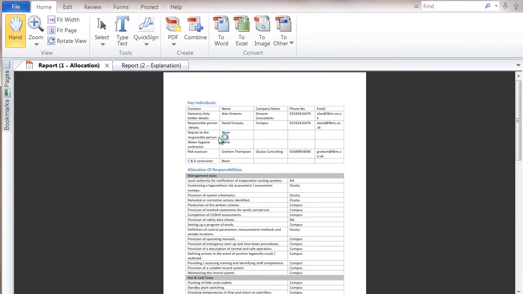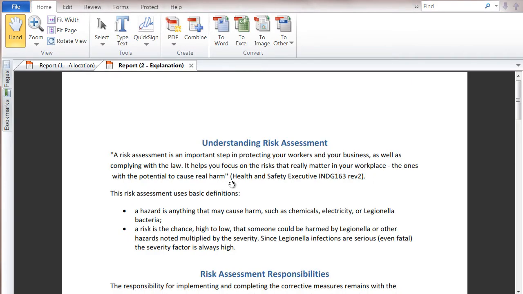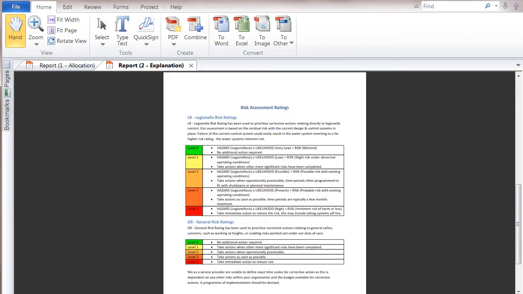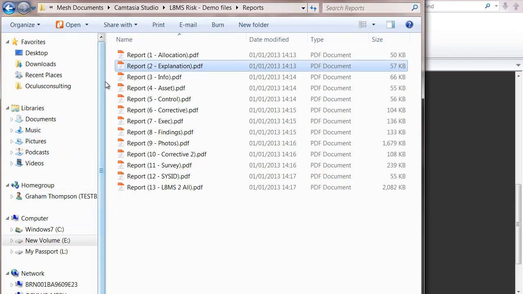The explanation is exactly that. It's an explanation of how we come to produce the figures that we produce for low, medium and high and immediate risk, if you will. So you can see there we work on a scale of 0, which is no appreciable risk at all, through to 4, which is a requirement to take immediate action, and there is a very significant risk. So that's the explanation report, and the rest of the reports listed down here.